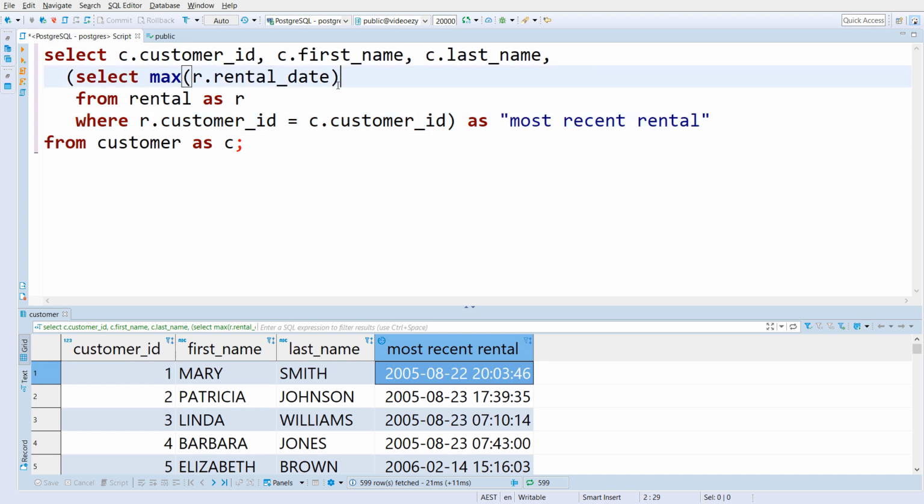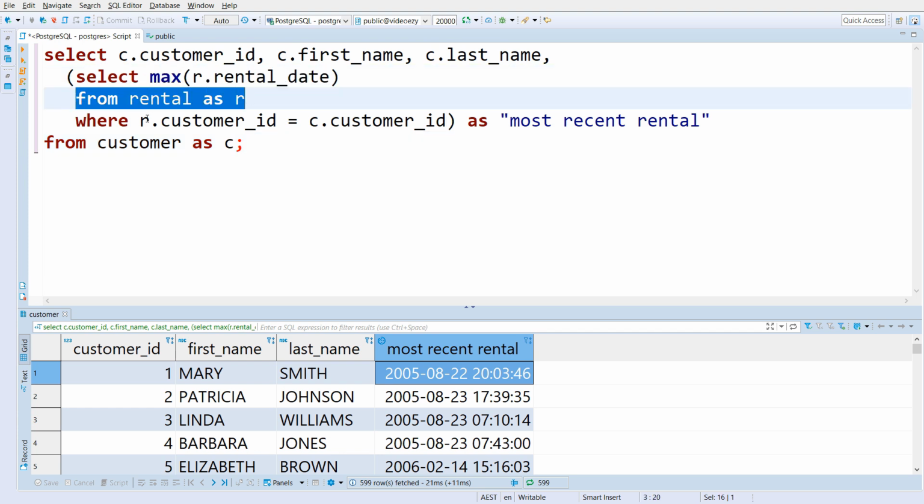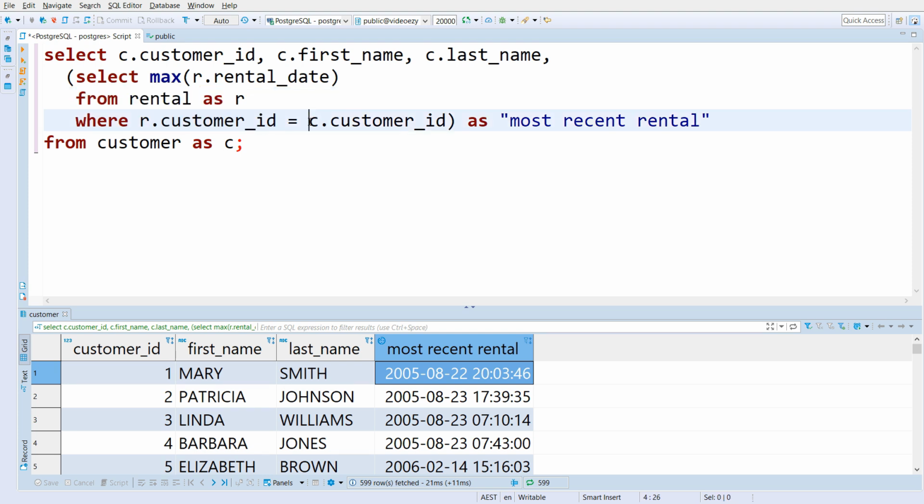It sometimes helps to substitute in values when you're thinking about how this works. So you can imagine first looking at customer 1 from this customer table, and then this inner correlated subquery was run, and what it's done is select the max rental date from the rental table where the customer ID is 1. So substitute in 1 there, and that's returned the most recent rental date, and that's this date here that we see in the results.